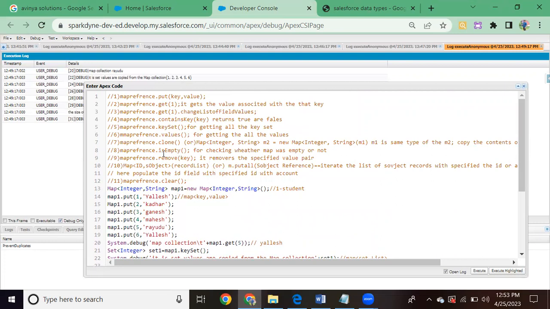So this is the method which can check whether the map collection is empty or not. If the map collection is empty, it will return a boolean expression. Boolean expression means true or false conditions.